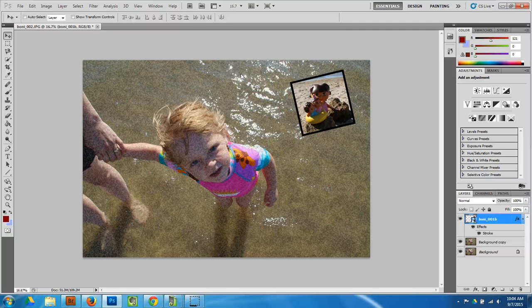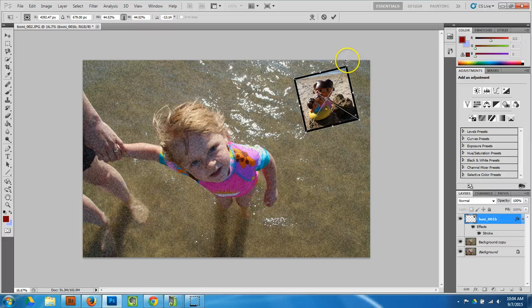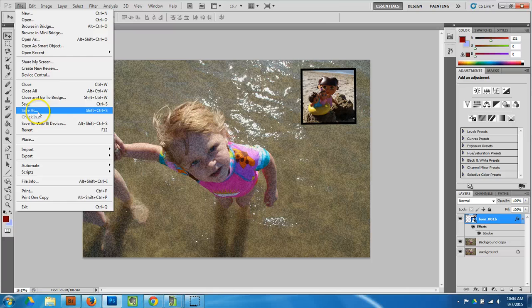Okay, and please remember that Control T or Command T on the Mac allow you to, after you lock, resize any image appropriately. I kind of like it looking like a stamp, but because it's a little bit crooked, let me straighten it out and move it up here. And I hit enter. And again, File, Save As.